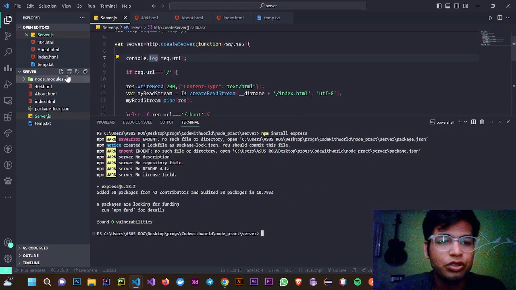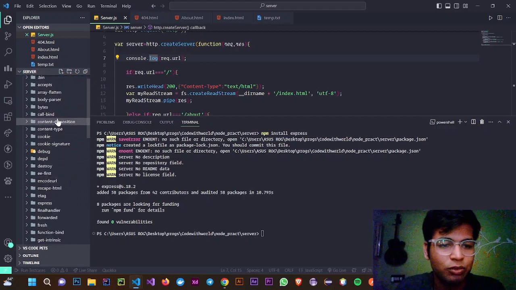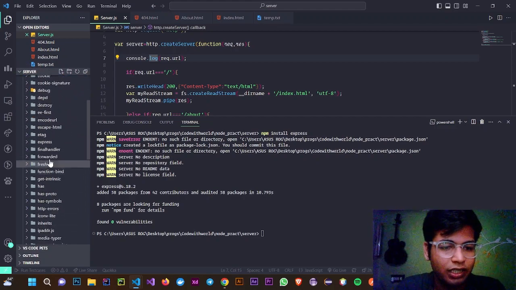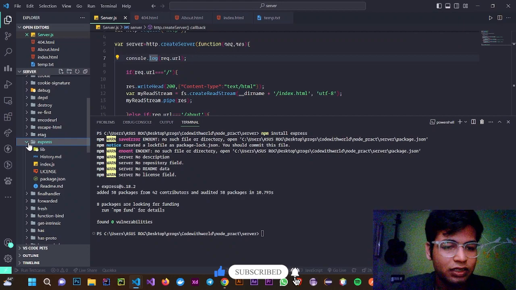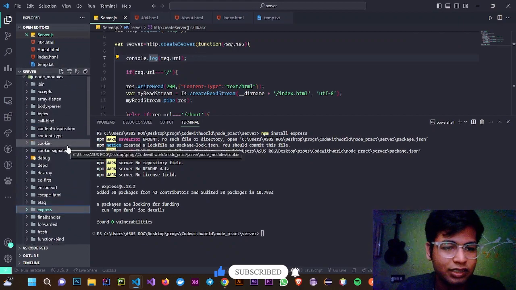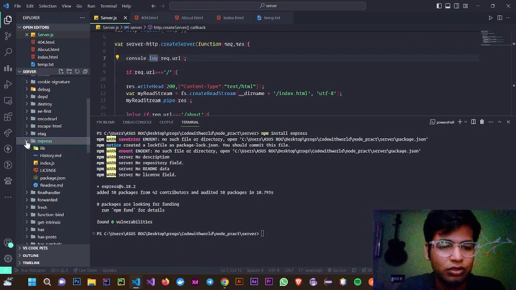So our Express is installed, and you can see this node_modules folder. After installation, you will see this kind of module folder, and you can see the Express folder here. So this is our module, and all these files are dependencies needed to use this Express module.